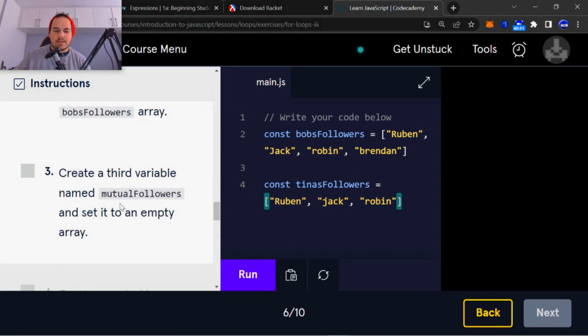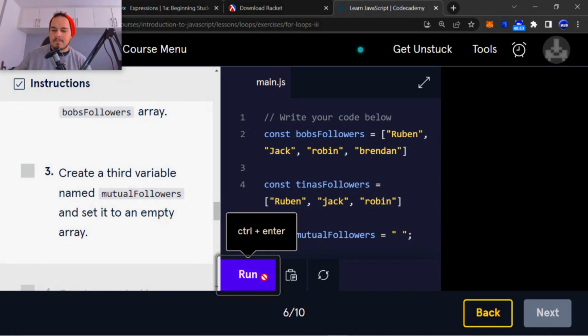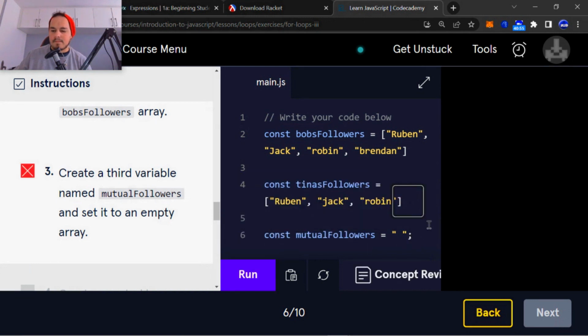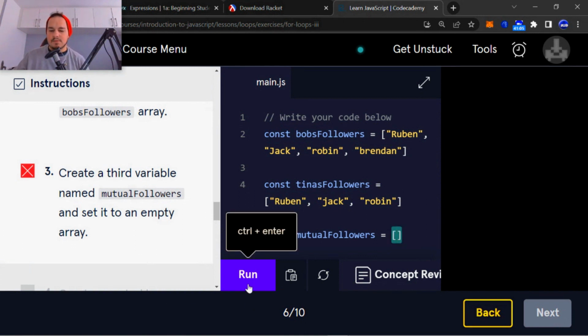Create a third variable named mutualFollowers and set it to an empty array. So const mutualFollowers, set it equal to an empty array.